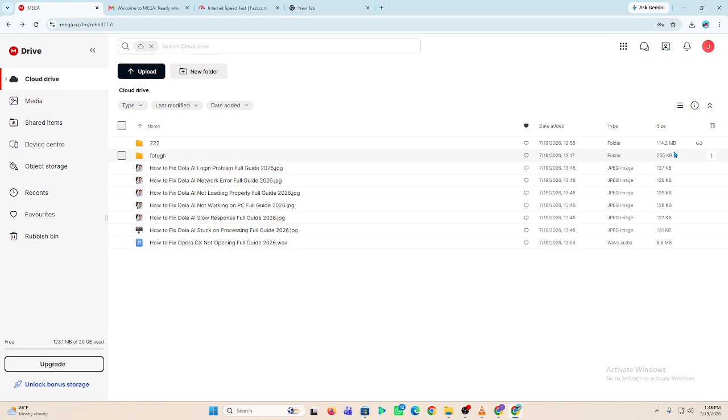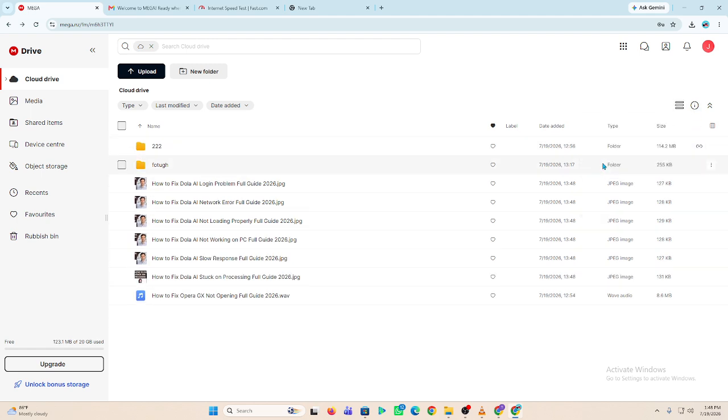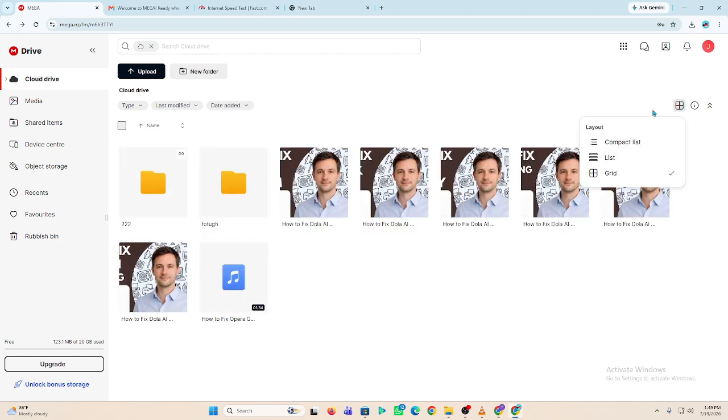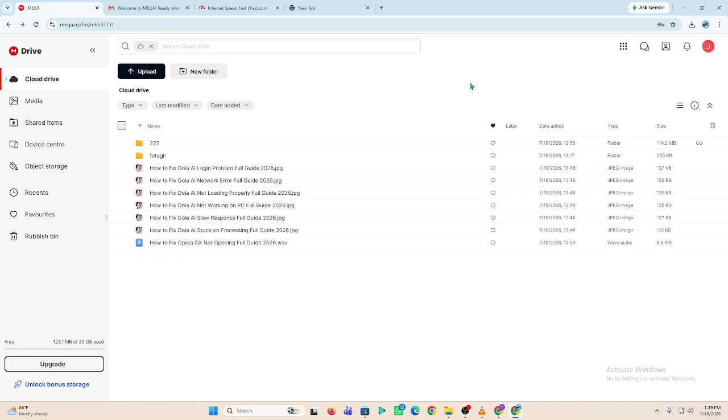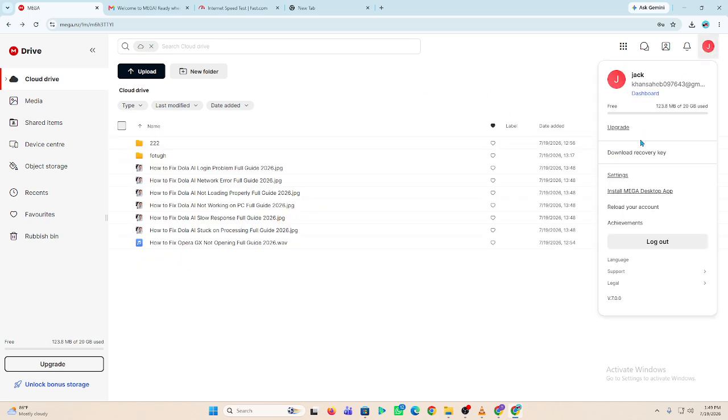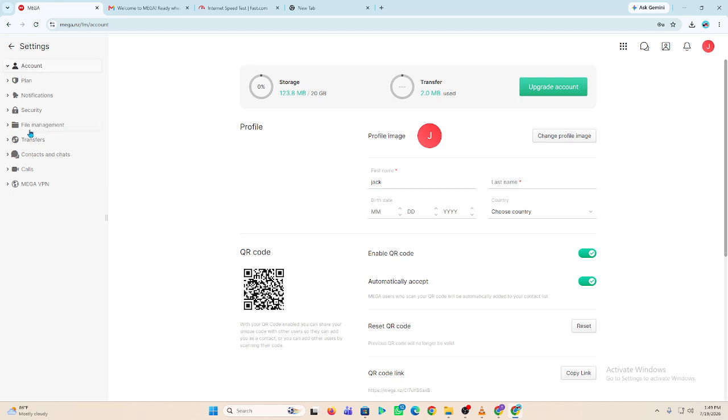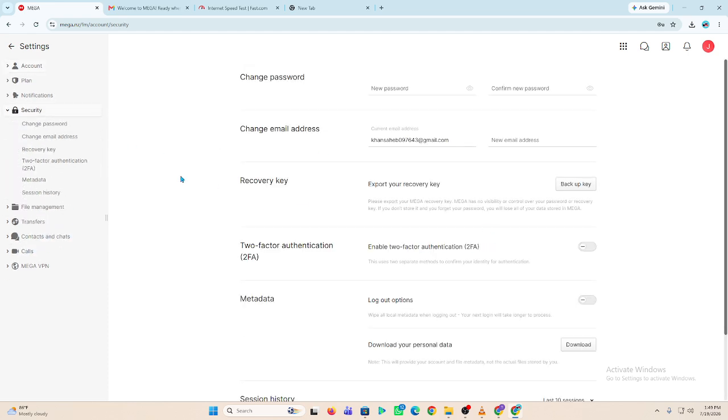You can also protect shared files by creating secure links and controlling who can access your content. So, always review your sharing settings before sending files to others. For better security, use strong passwords and enable two-factor authentication on your Mega account. These steps help protect your account from unauthorized access.